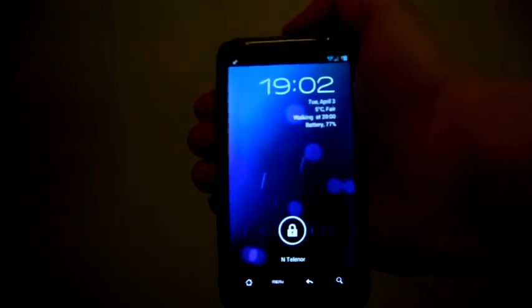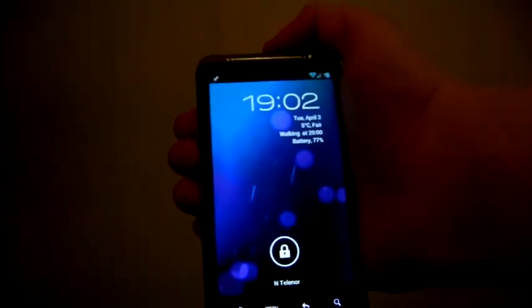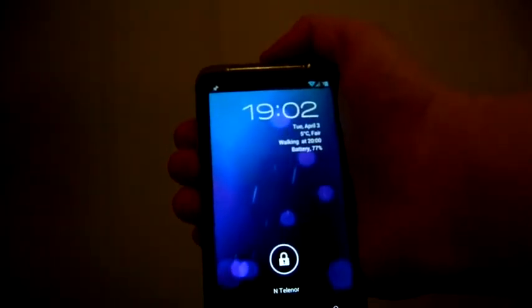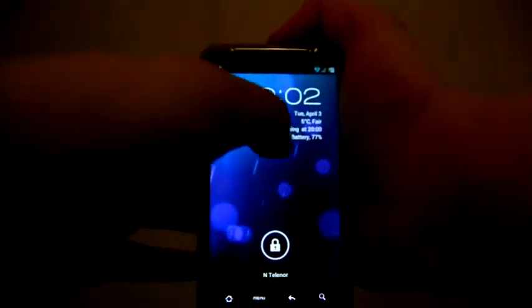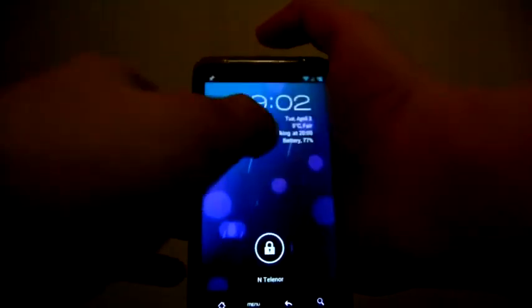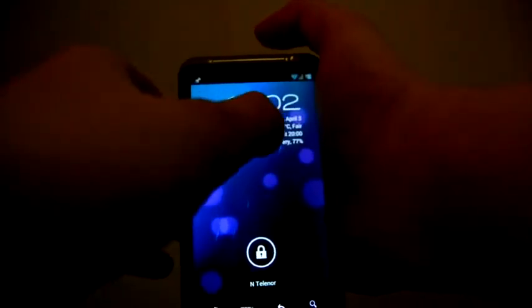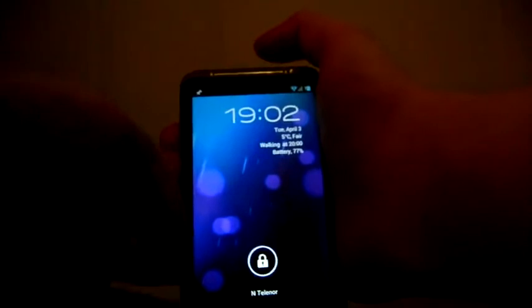Hello, I'm just going to show off Ice Cream Sandwich for the HTC Desire HD, or Inspire 4G in the US, also codenamed HTC Ace. This is the standard lock screen. As you can see, this is CyanogenMod 9, so it lets you put some extra stuff here like calendar events, battery level, weather, and yeah.